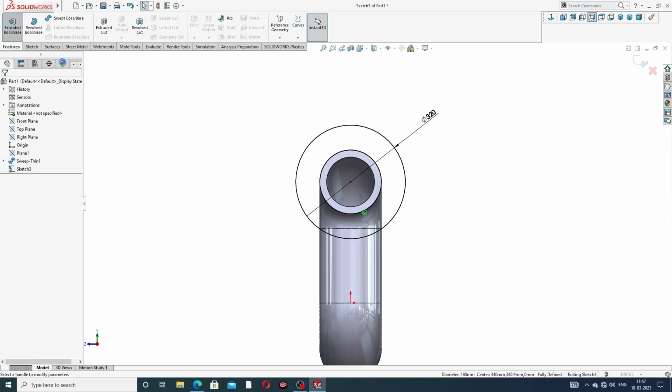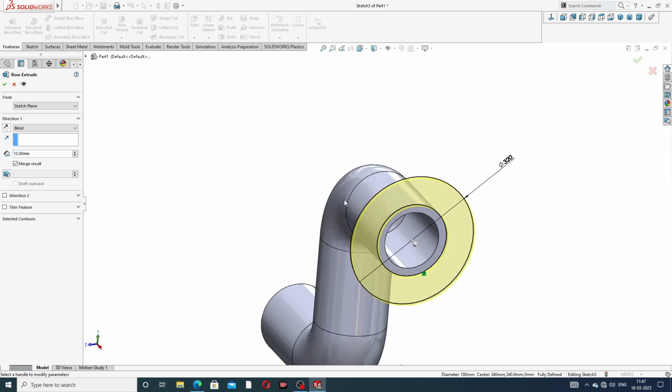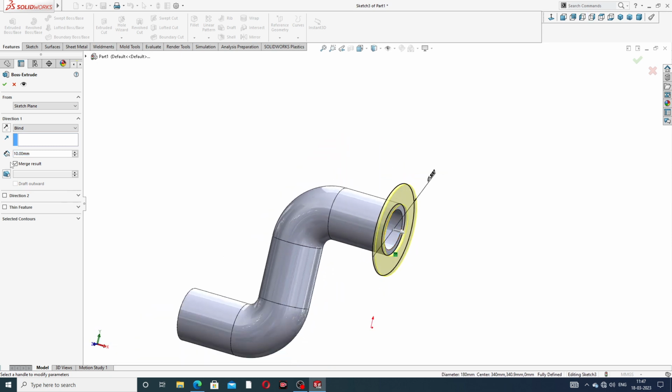Then Extruded Boss, and this thickness is 40 millimeters, and this is an offset. This is perfect.